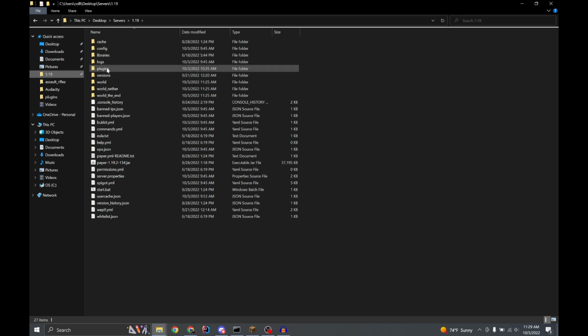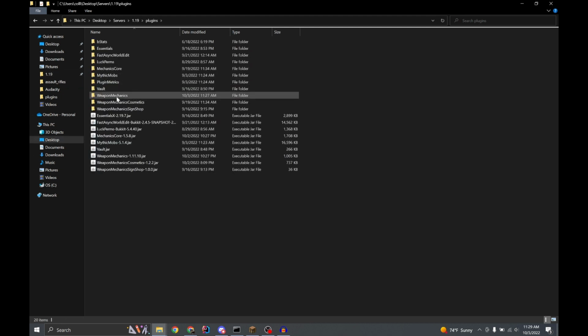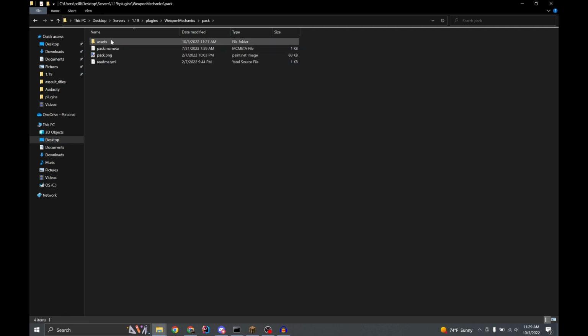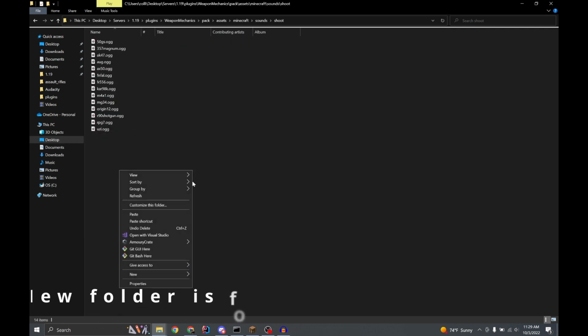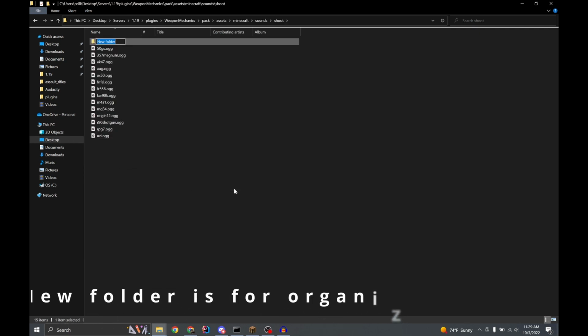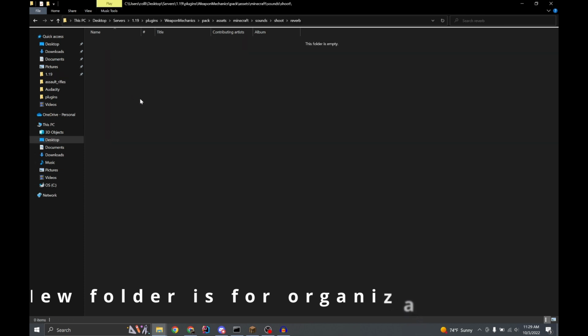Go back to our resource pack. Assets, Minecraft, sounds, shoot. And now I'm going to create a new folder for the reverb sounds. I'll just call it reverb. You can call it indoor if you want to. And I'll paste. All right, so now we have the sound in the resource pack.